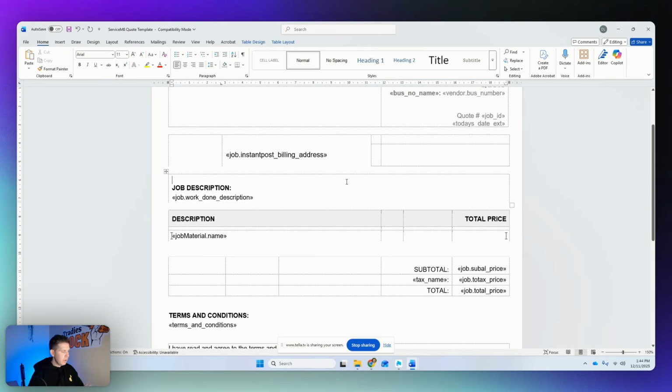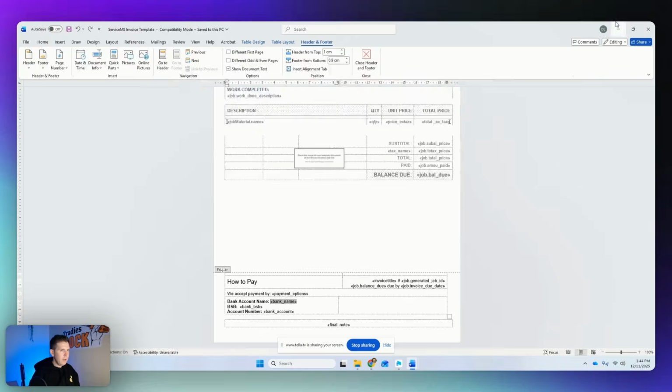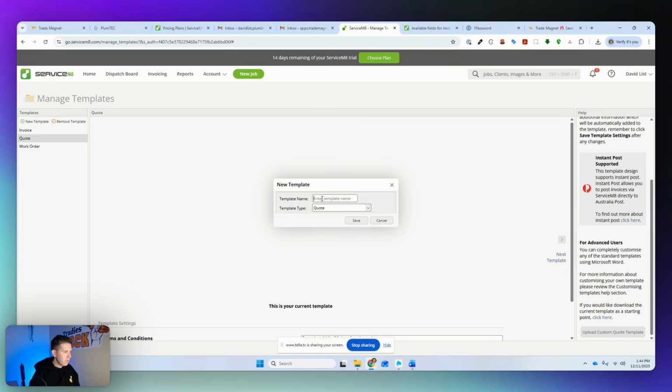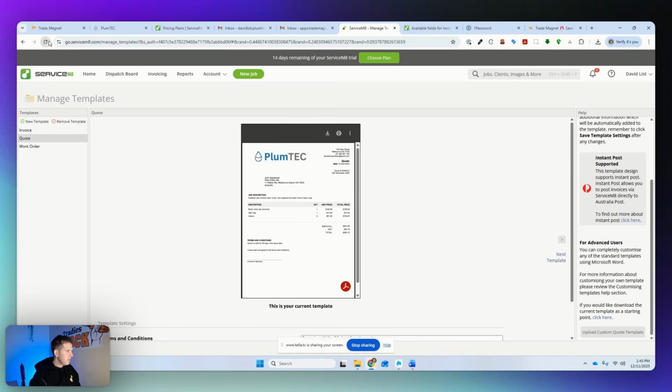Okay, so let's go ahead and save this and go back to our job. Now, I do want to keep this original default quote. So what I'm going to do is go to new template quote. I'll just call this no item pricing. Yeah, it's having a good old think. Sometimes ServiceM8 does this. There it is.